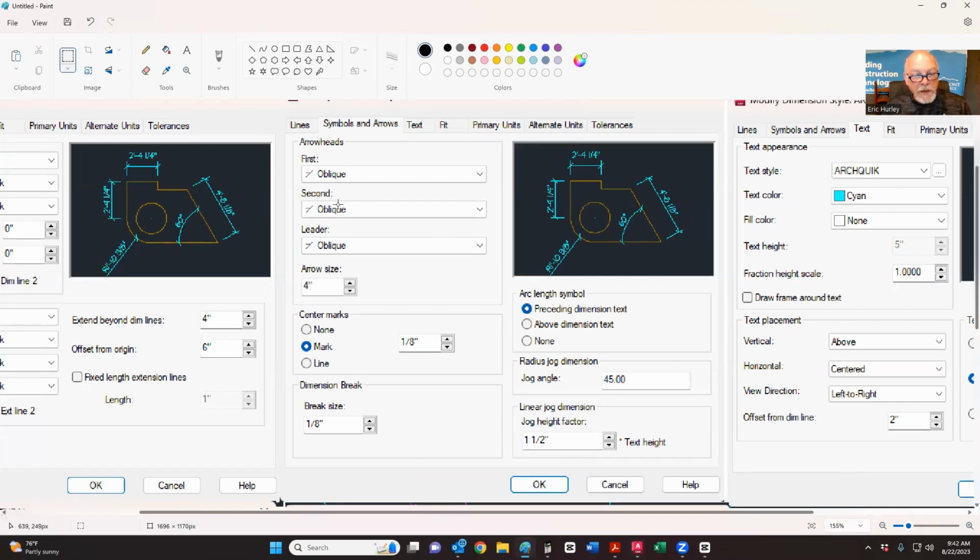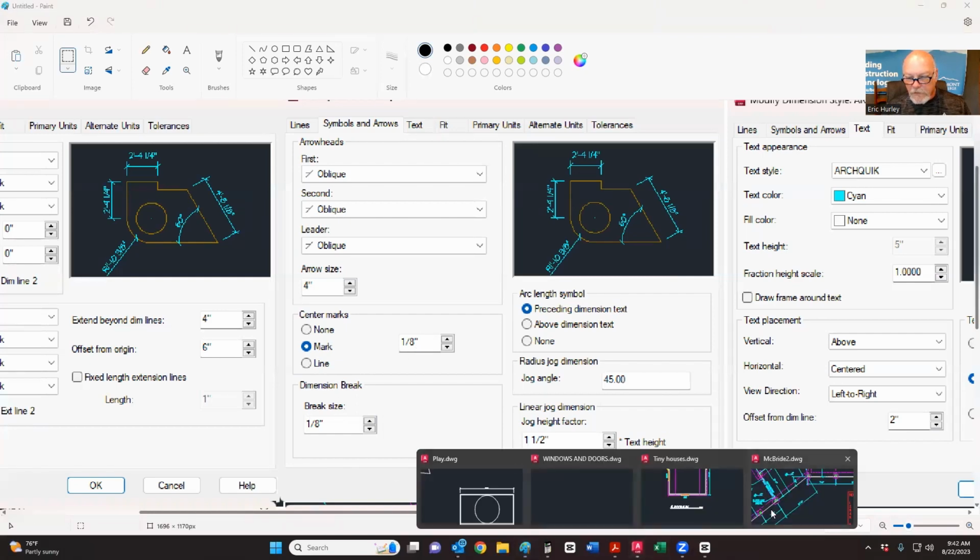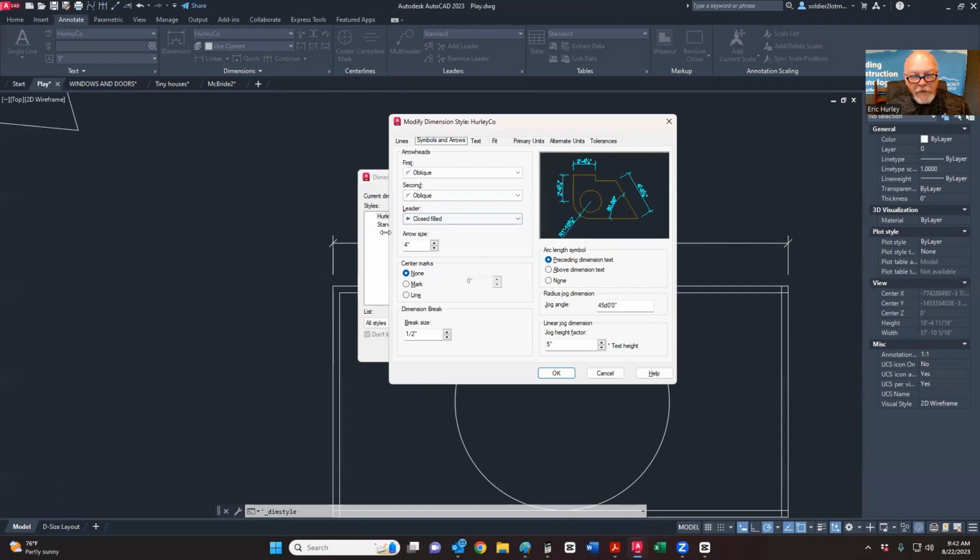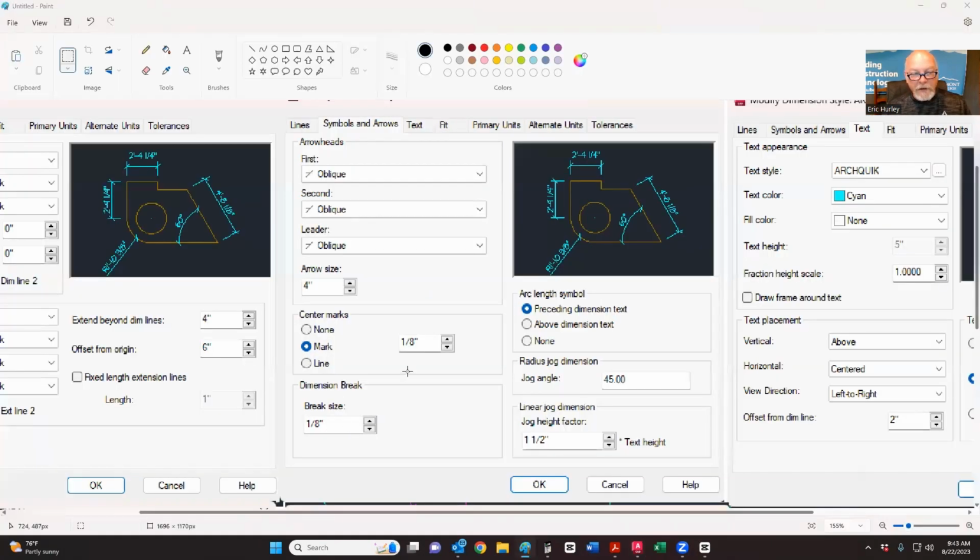Oblique. Okay, oblique, and that should be closed arrow, size 4 inches, center mark 1/8 of an inch, break 1/8 of an inch. Let's go do that. Closed fill, 4-inch, center mark 1/8 of an inch. And one good thing about this as well: I could type in 1/8 of an inch, or I can type in 0.125. Width is the same as 1/8, and it will change it for you. What was my break size? 1/8 of an inch.